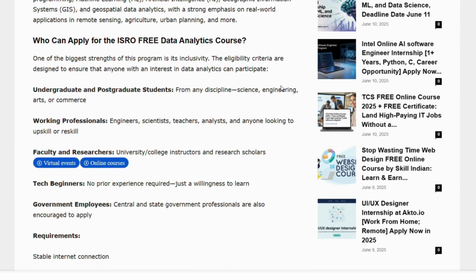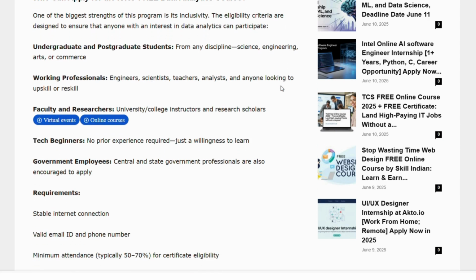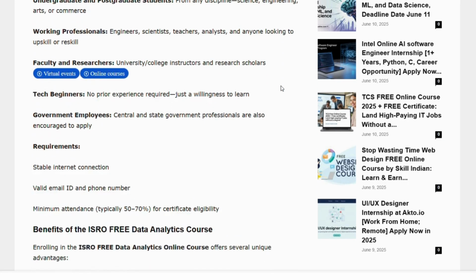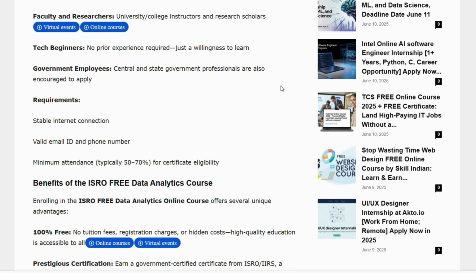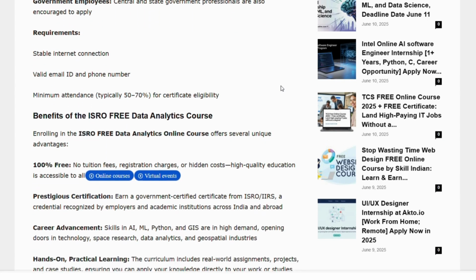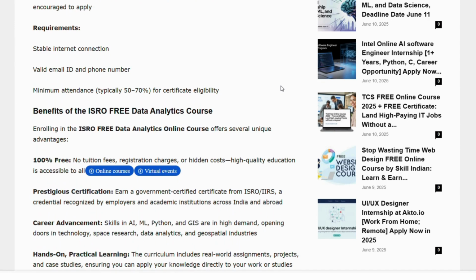Who can apply for the ISRO free data analytics course? This data analytics course is for undergraduates, postgraduates, working professionals, faculty and researchers, tech beginners, and government employees. So anyone can apply to this course. The requirements are a stable internet connection, a valid email ID and phone number, and minimum attendance of 70% for certificate eligibility.